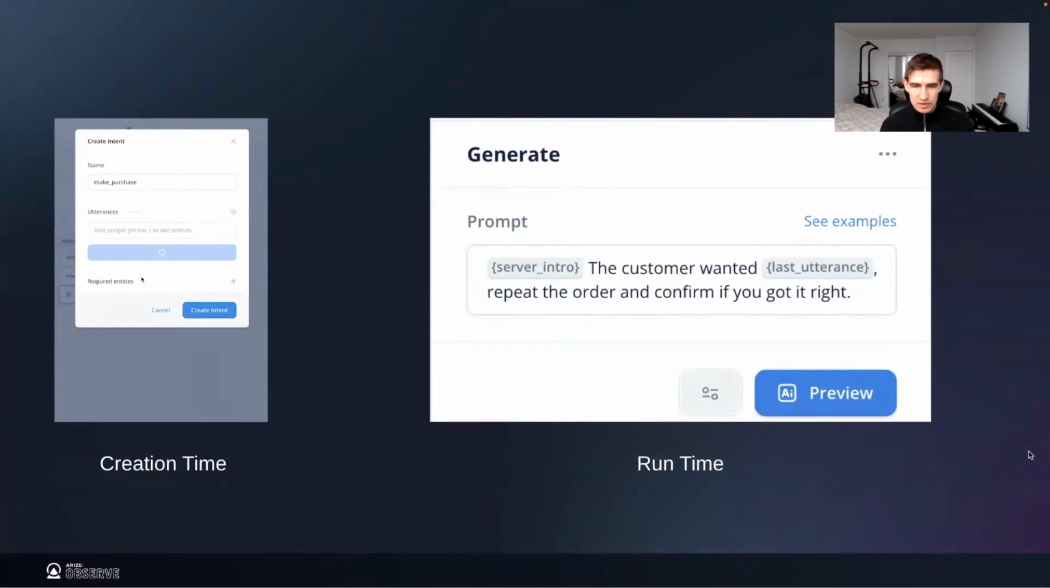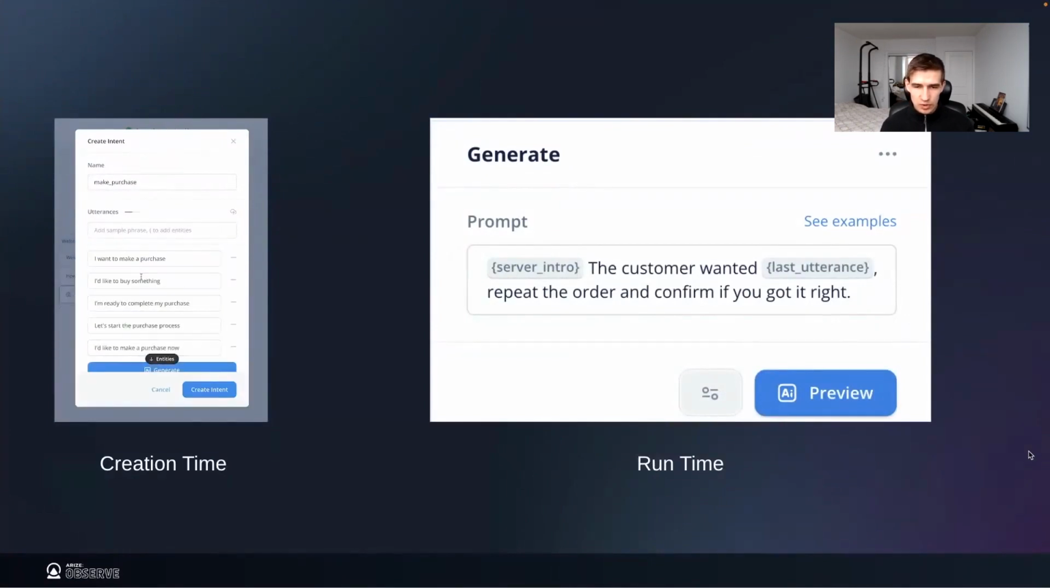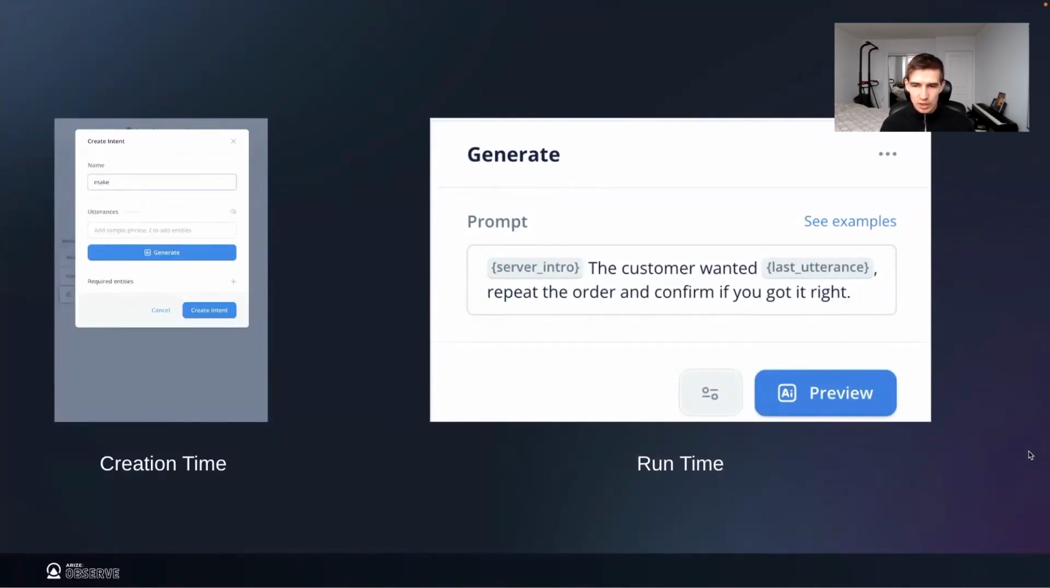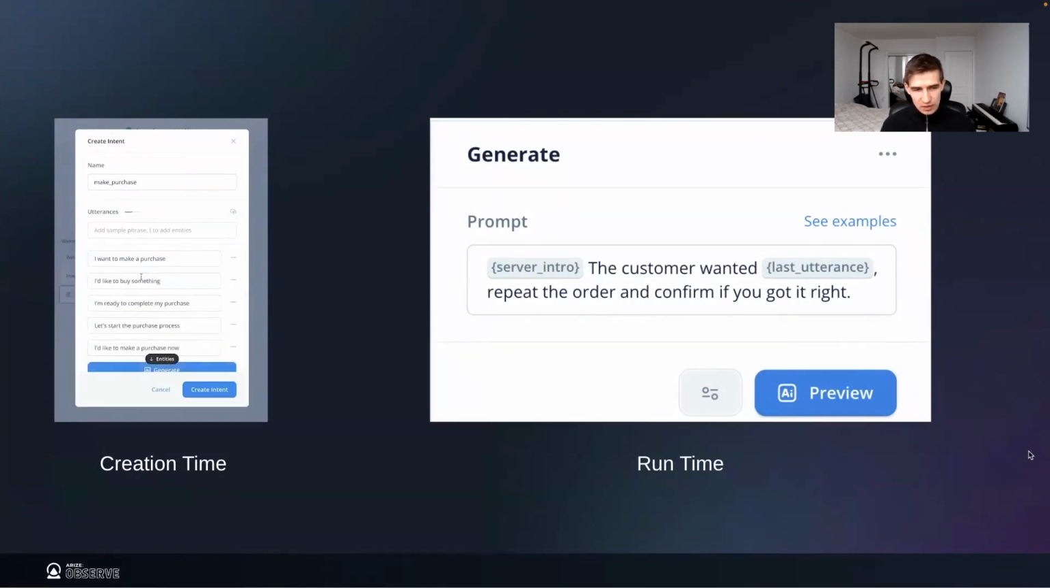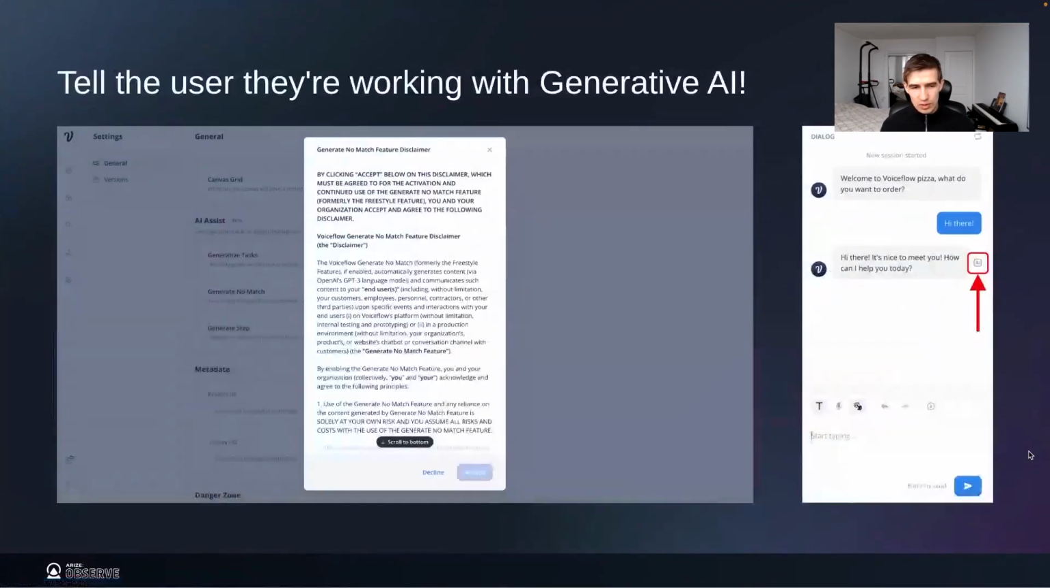In this context, we're using a persona of a server for a restaurant, and we're injecting some context based on the past form of dialogue. These 2 different use cases had quite different requirements, but we thought about how we could serve our customers for both.